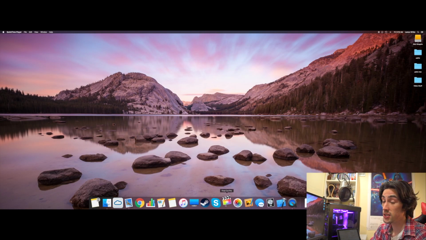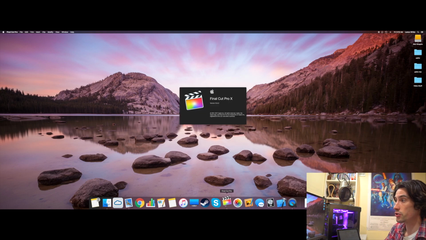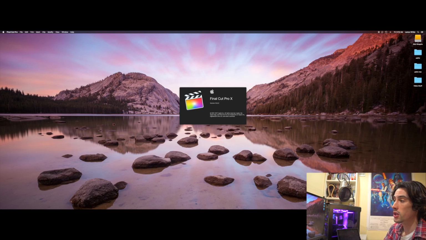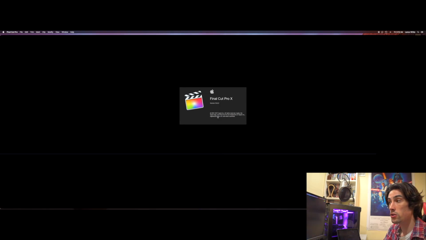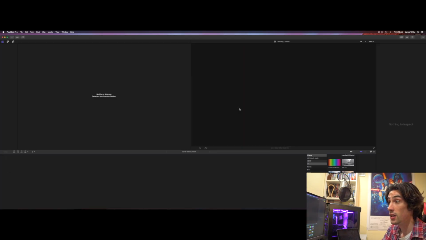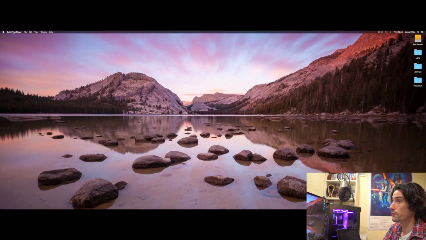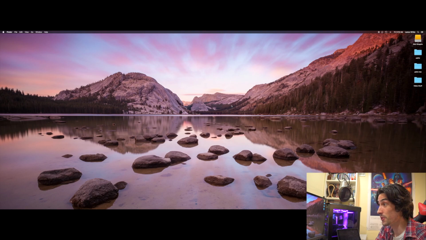If you were just here to see how to get Final Cut Pro to work, I'm sorry you've had to wait this long, but of course you may be very familiar with this screen when trying to launch Final Cut Pro. So you'll get this normal loading box and it'll open up maybe this far, maybe not even this far, and it'll close. For a second I thought it was going to open, but it'll just close.